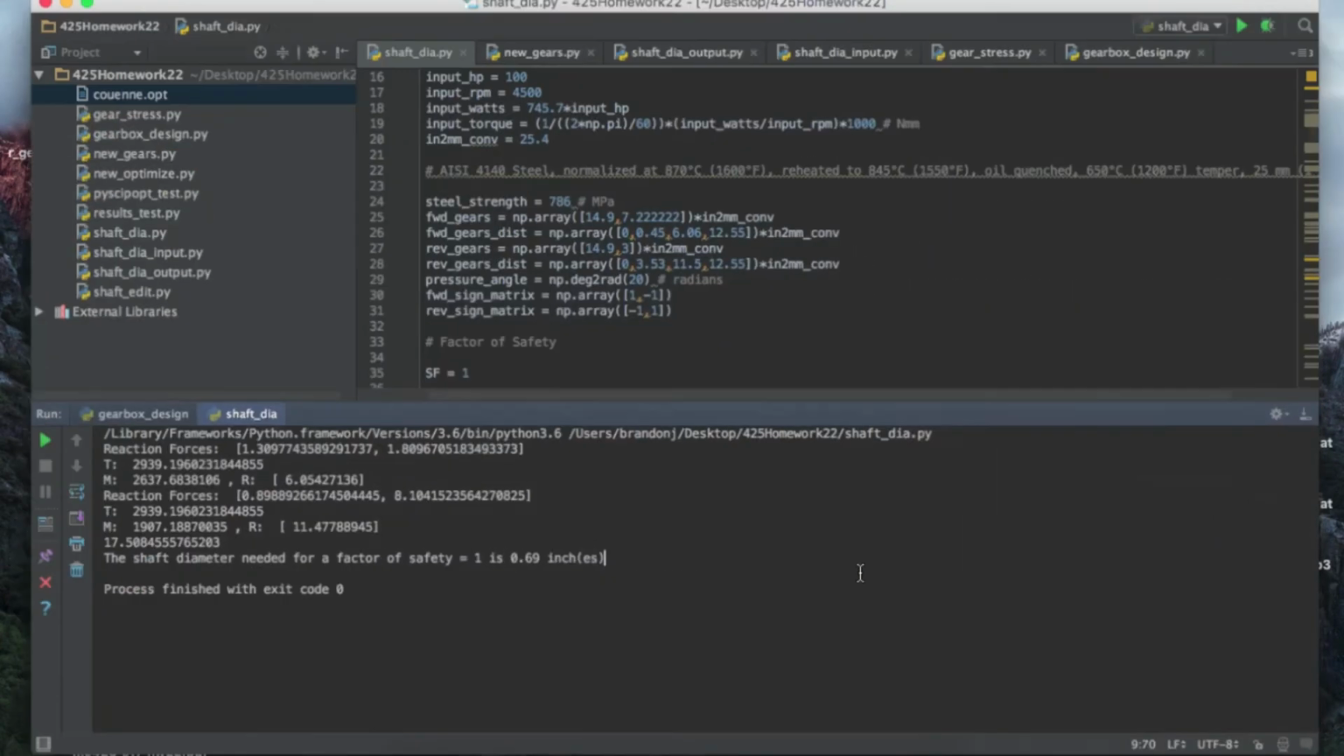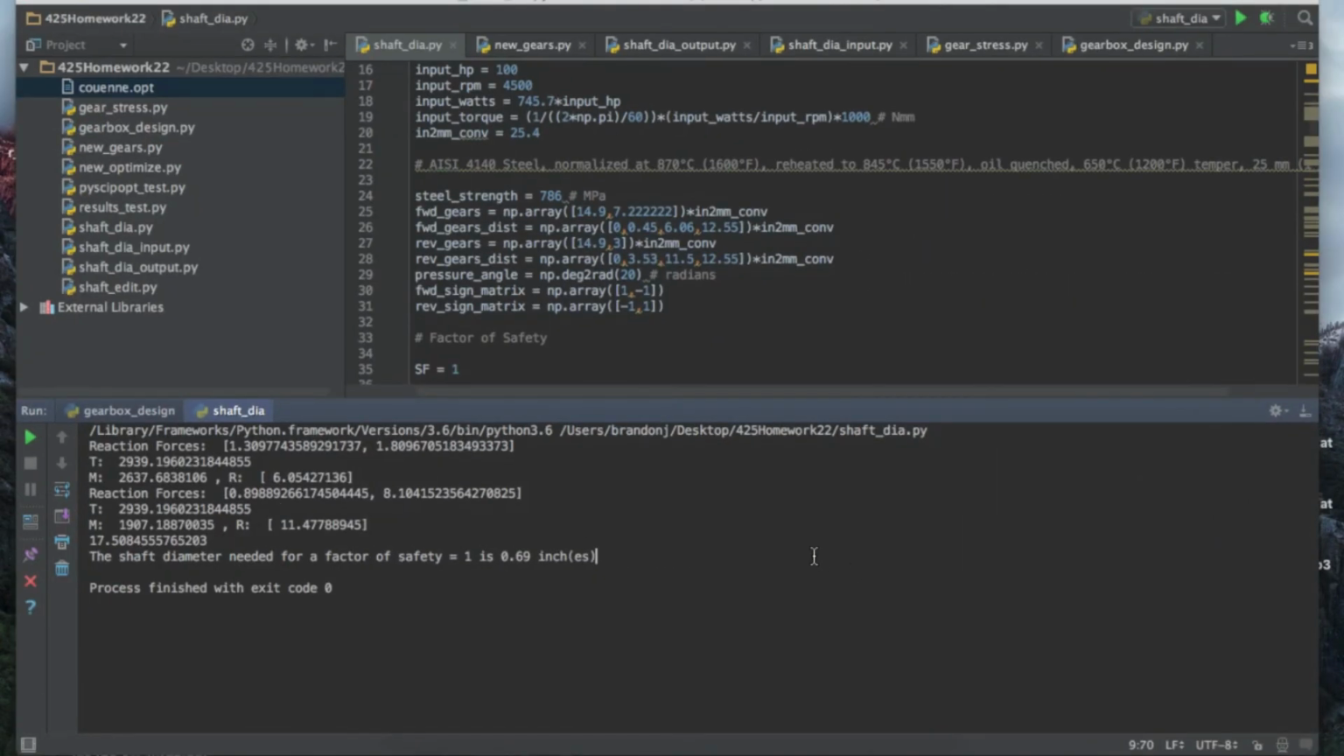But other than that, this will conclude the series on how to design a reverted gear train with 2 target ratios in an automated fashion.